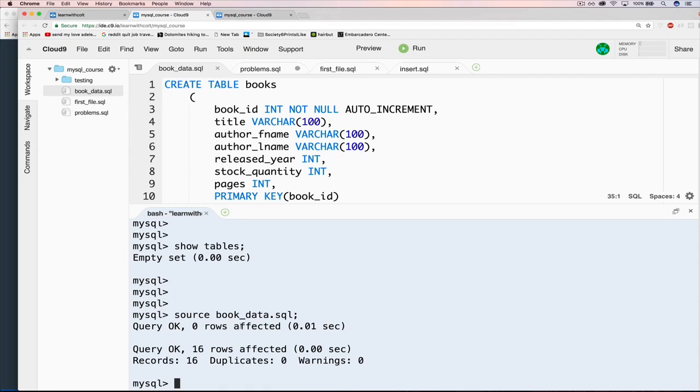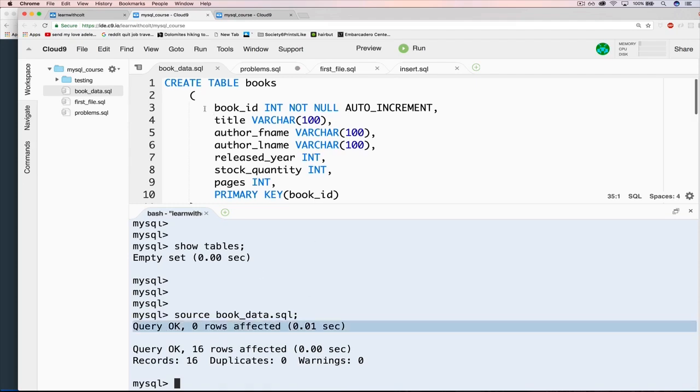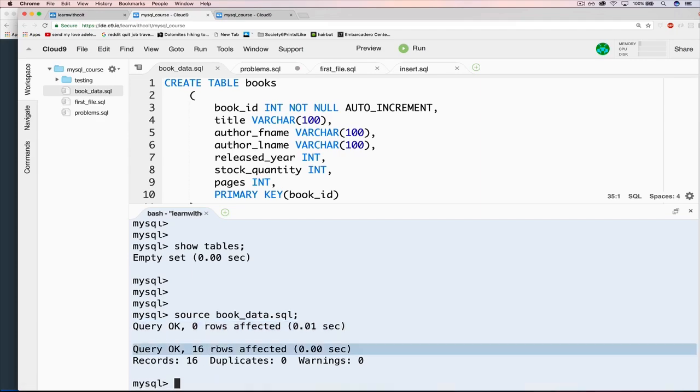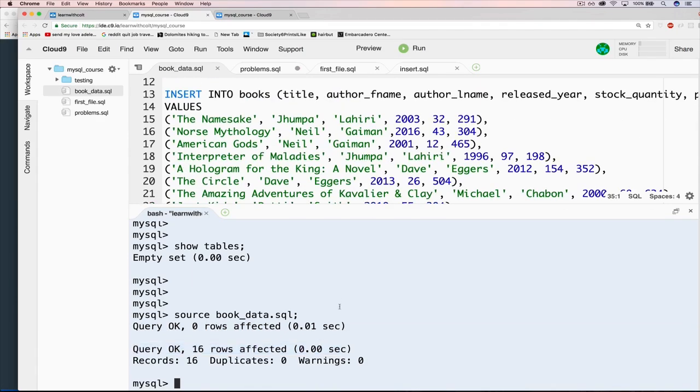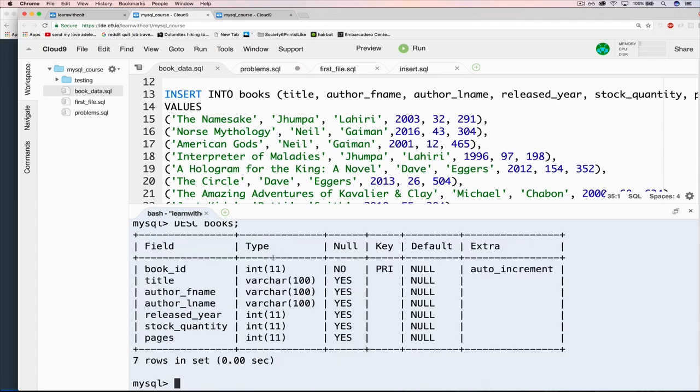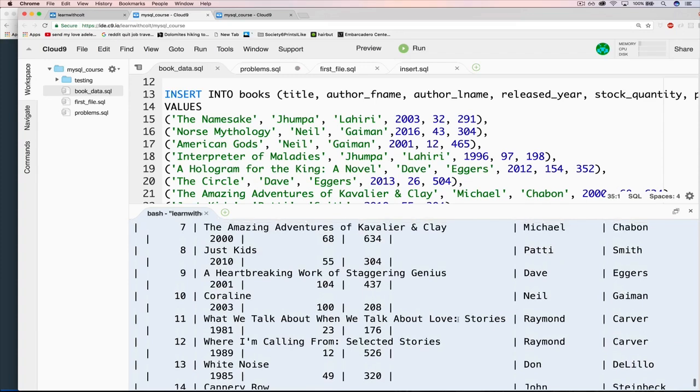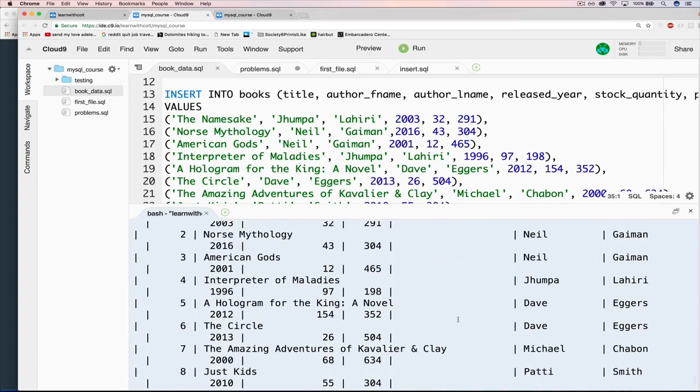All right, first thing, we get this message, and that tells us the create table worked. And then we get 16 rows affected, and that tells us the insert statement worked. So let's just verify. Let's do a describe books. Here's all that we created in that table. And let's just do a simple select star from books. As you can see, it's pretty messy. And that's deliberate. We're going to see ways of refining this and making things shorter, collapsing data, and so on.